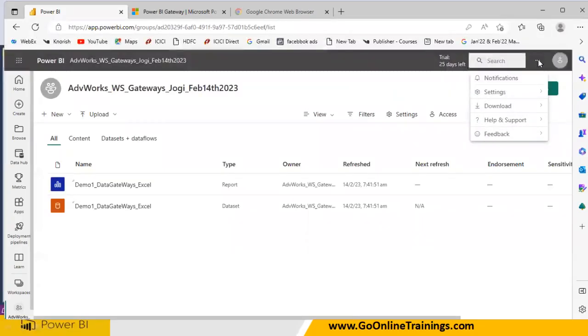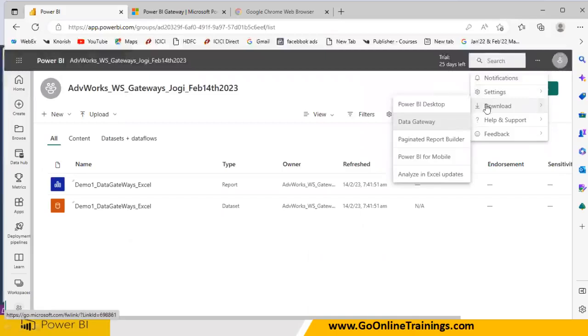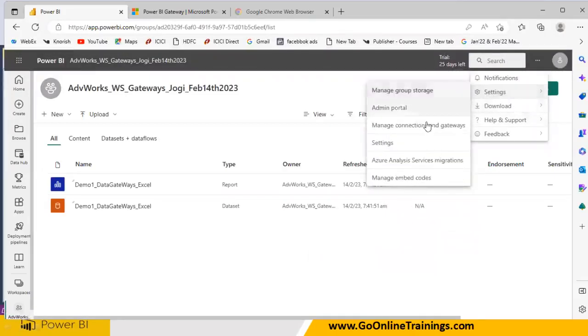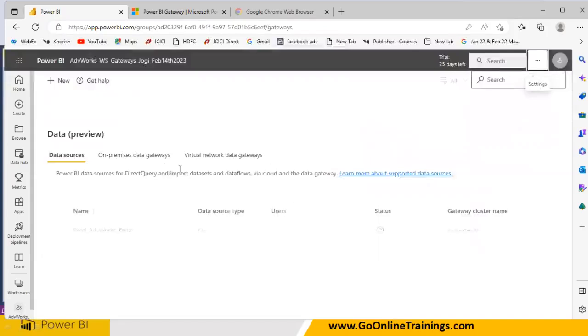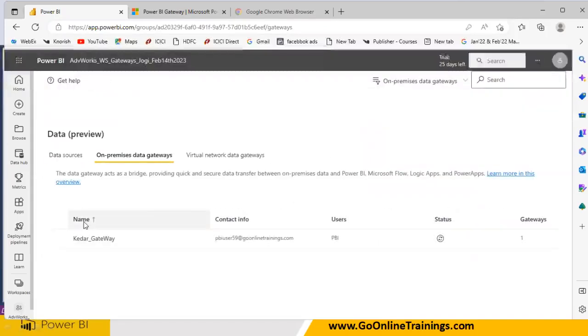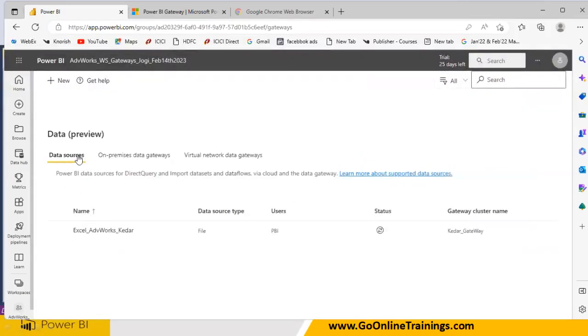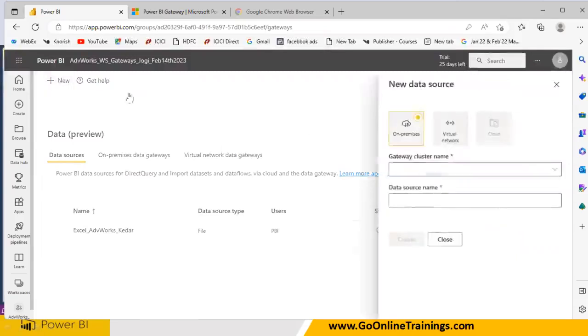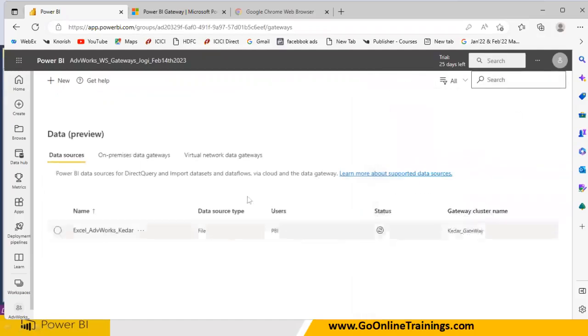Go to here and click on settings. Go to manage data gateways. First of all, I have installed this data gateway. The next one, I came here, clicked on this, and clicked on the new button. I have created. So I need to choose this data gateway and give what is the file and everything. This is how I have created.